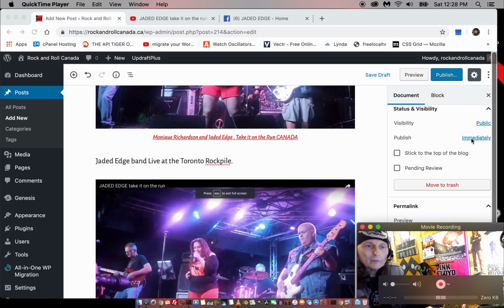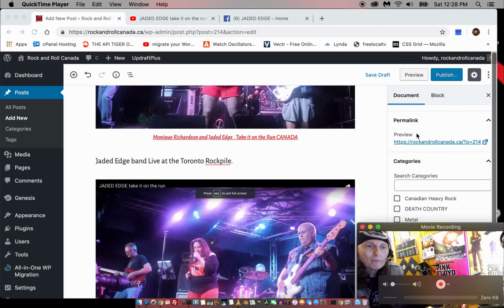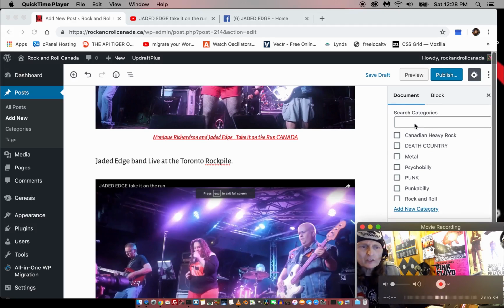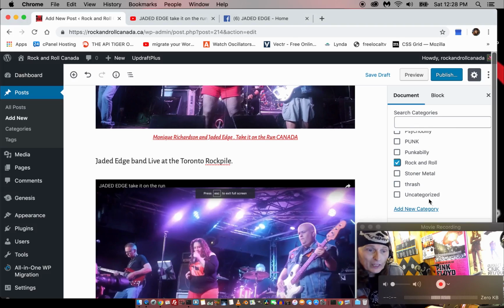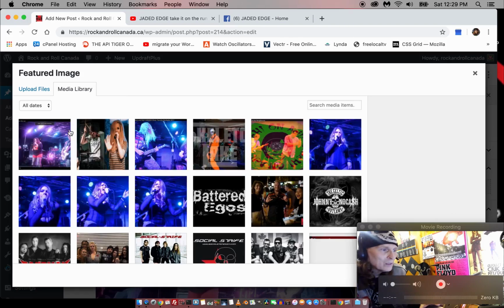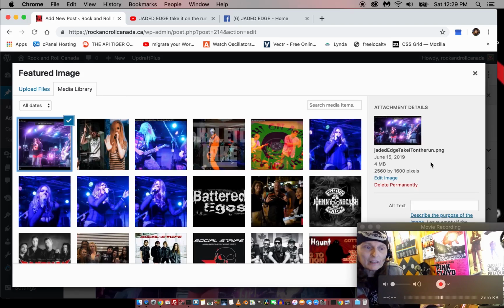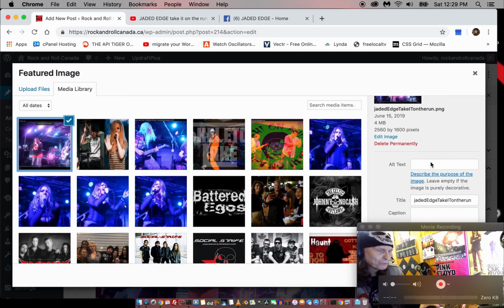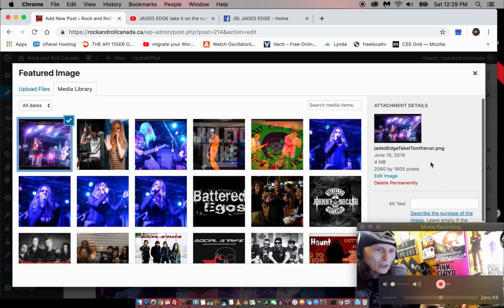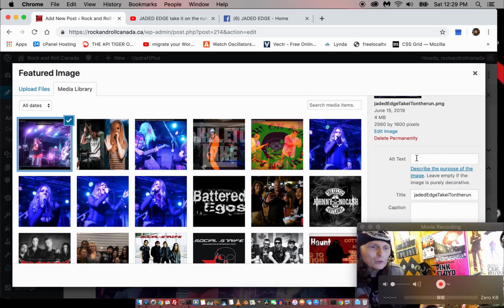Take a look at the document. We want it to publish immediately. We want to make it public. We have the permalink, but you need to categorize. Jaded Edge is, I would say, pretty much rock and roll, so we already have a category for that. We're going to click it. You could add a new category if you like. And you should set a featured image. So we're going to use this image right here and make it the featured image, Jaded Edge, Take It on the Run. We should have some alternate text: Jaded Edge.